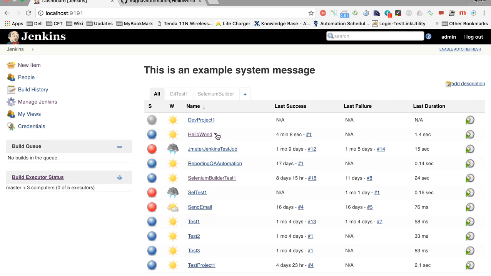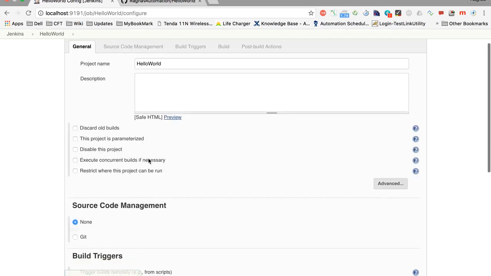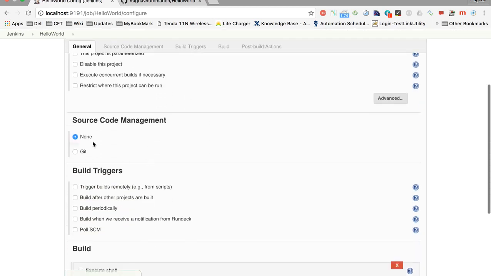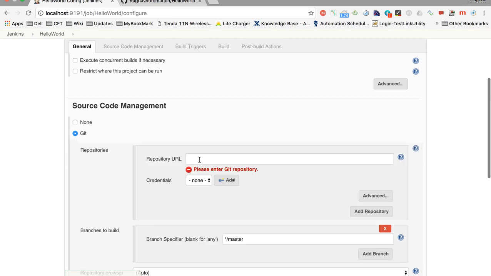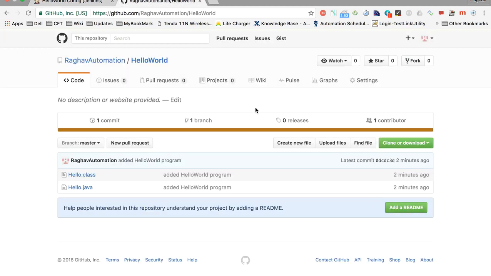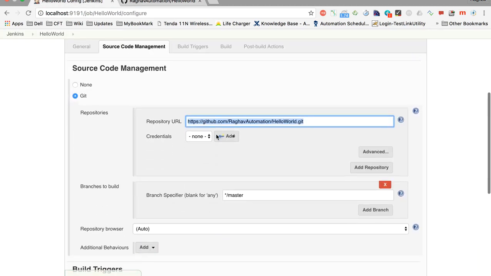So this is the project. Go to configure, and here now you will have this Git option. Okay, you will only have this option once you have the plugin available. So I will click here and it is asking me the name of the repository, the URL. So this is the URL of the repository that we just created. Okay, so this URL I'm giving here on my Jenkins job.